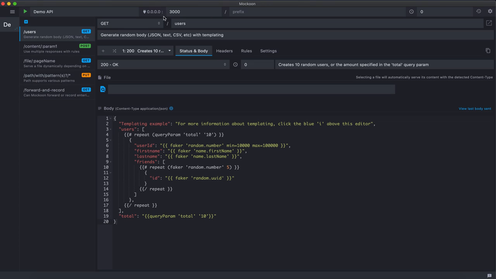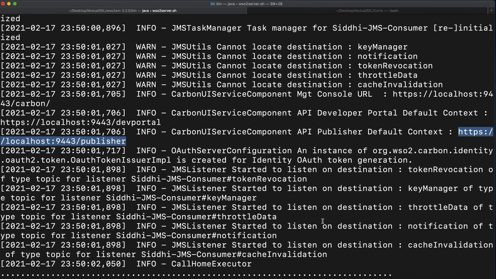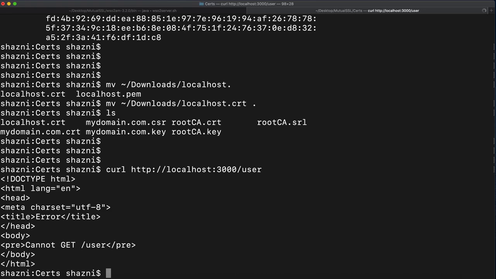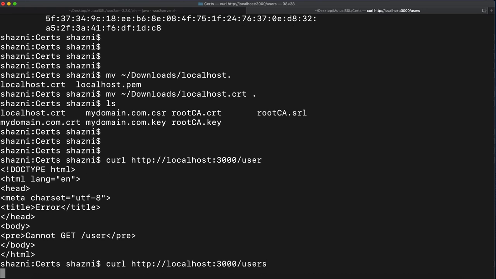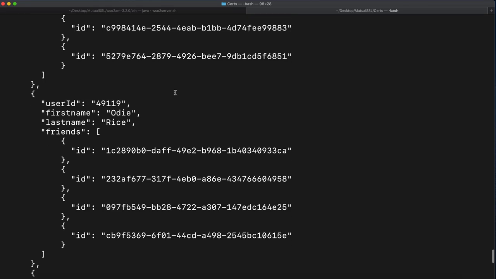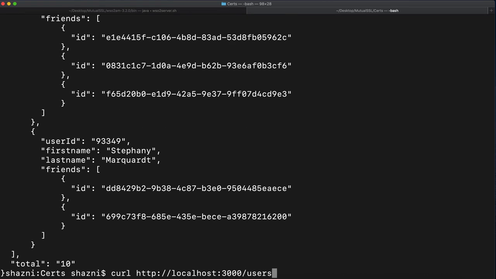So let me run this particular sample API, the slash users on port 3000. Let me just run. It should be running now. Just to check if it's running properly, I can use the curl command with HTTP and localhost port 3000 and then user. And I think it's not that, so users maybe. Yes, it's users. As you can see, I got a response back. So I'm going to use this particular endpoint.